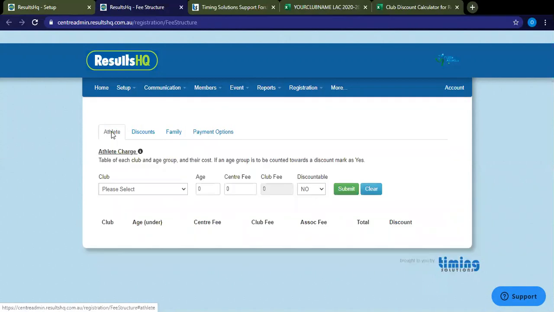So the first part we'll start in is the athlete area. So as we can see here, this is going to be a table of each club's age group and their costs, and if there's a discount to be marked. So for all of our setup, we do want discounts applicable. So it's important that we do remember that as part of our setup.